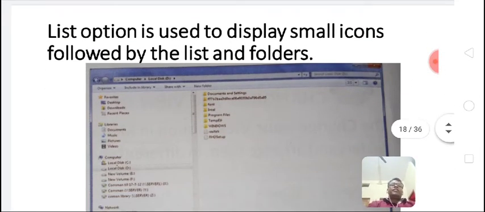List option is used to display small icons followed by the list of files and folders. It means that in this view you can see the folders' names first, after that the files' names.